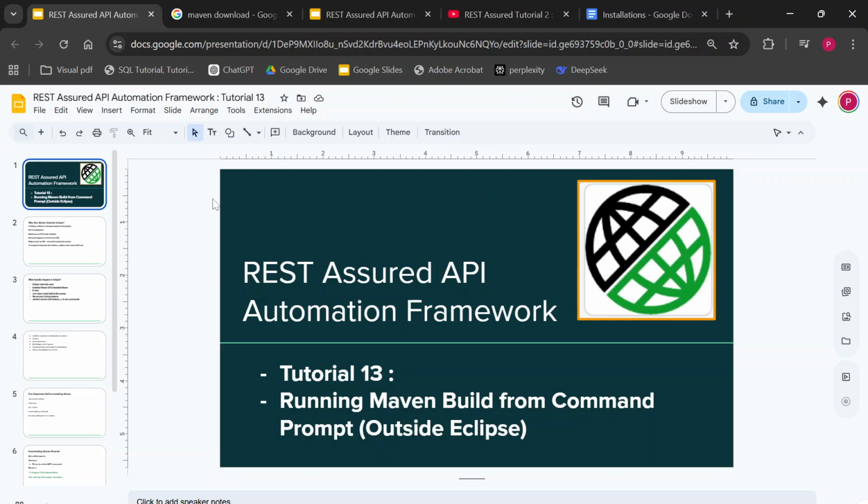In our REST Assured API framework development, the next topic today is how to run a Maven build from the command prompt, that is, outside of the Eclipse environment.